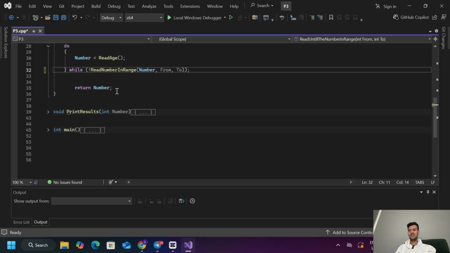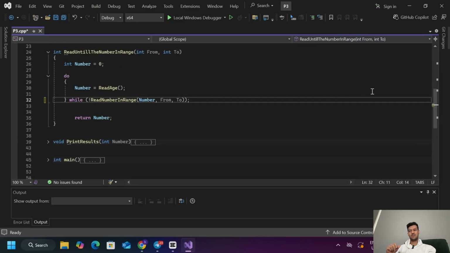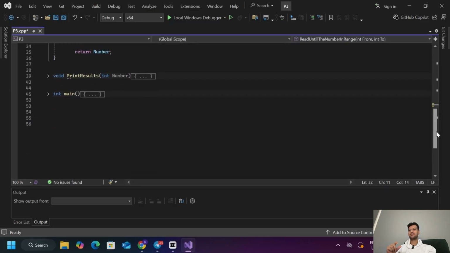All right, and after that, in the same function, we'll return number. Don't forget to write return number, because this is an integer function. All right, we have to return a value. And the final thing we have here is print results.